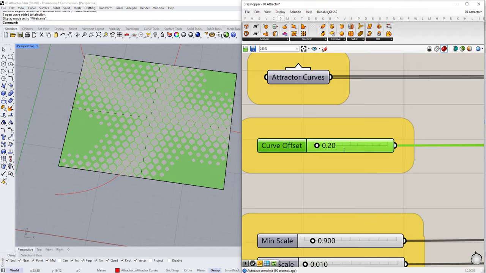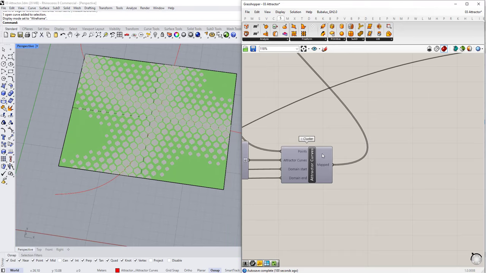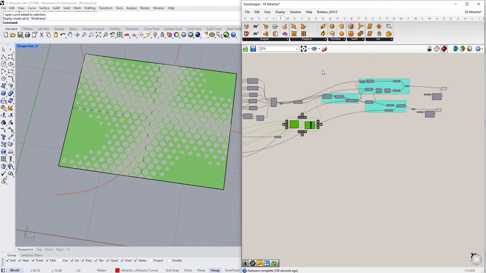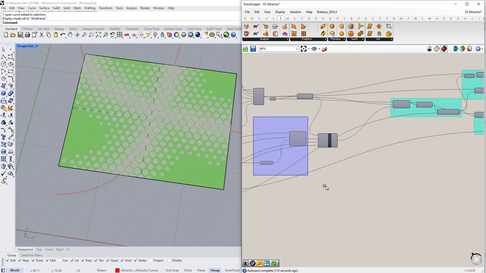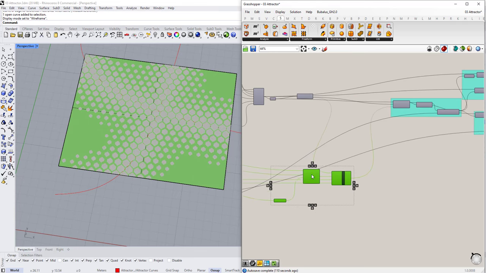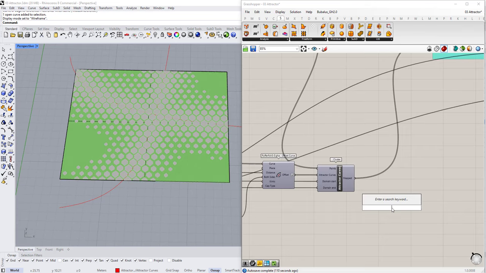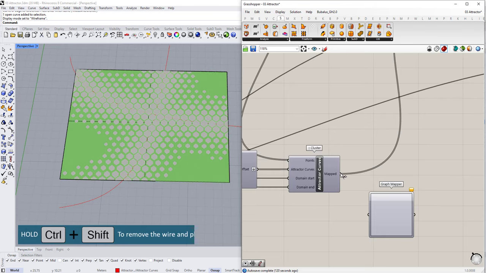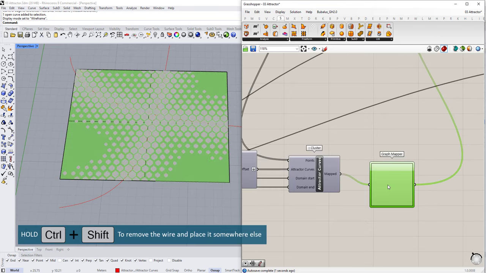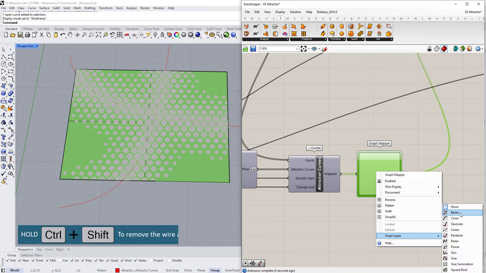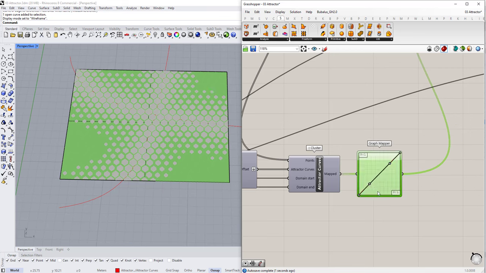For the offset, let's make it 0.2, maybe 0. Okay, I want to test something. By the way, we can add a graph mapper here to remove more tiles or make this size degradation rougher. So we can add maybe a graph mapper here. Hold Ctrl Shift and release this here and add the values inside the graph mapper. We can come here, right click, and choose easier. We can start playing around.